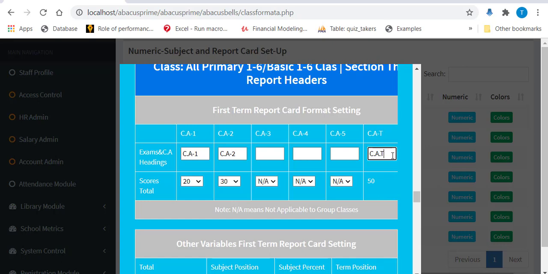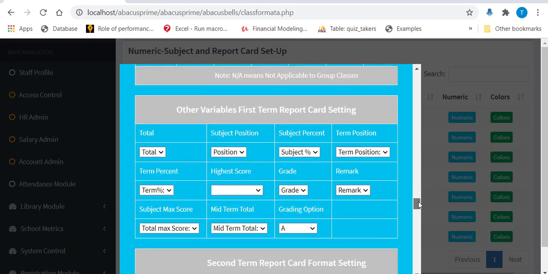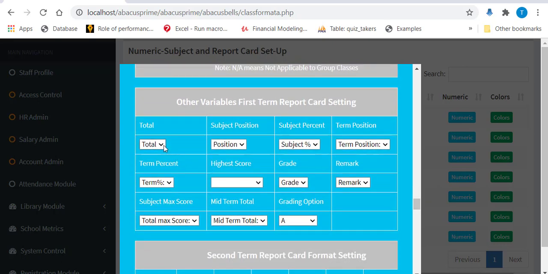So the final total score for CA will be calculated when you submit this for first term. These are other variables for first term: the total, the position. Do you want to use position per subject? Do you want position per subject to show on the report card? Do you want subject percentage to show on the report card? Do you want to use position or grade on the report card?